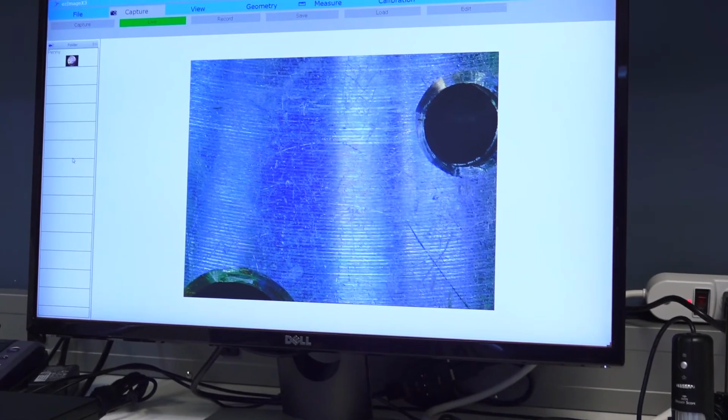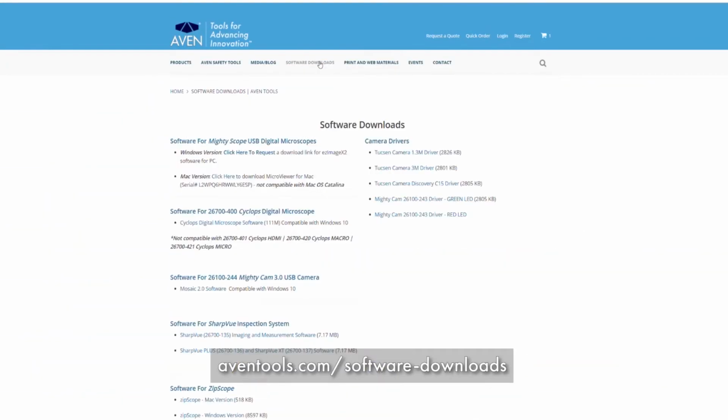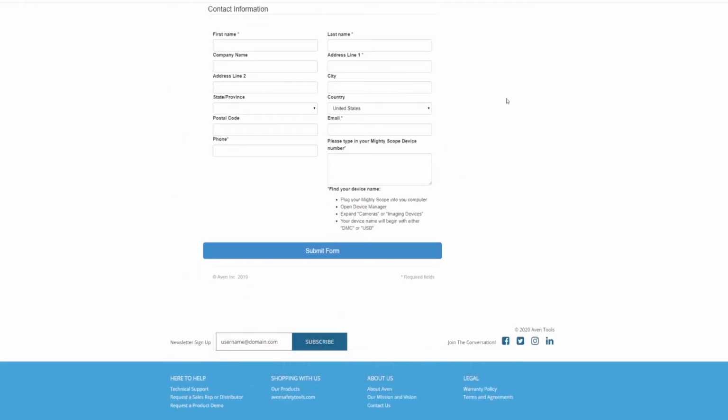EasyImage X3 is easy to set up and use. Simply go to aventools.com/software downloads. Click on the link, fill out the form, and a download link will be sent to your email.